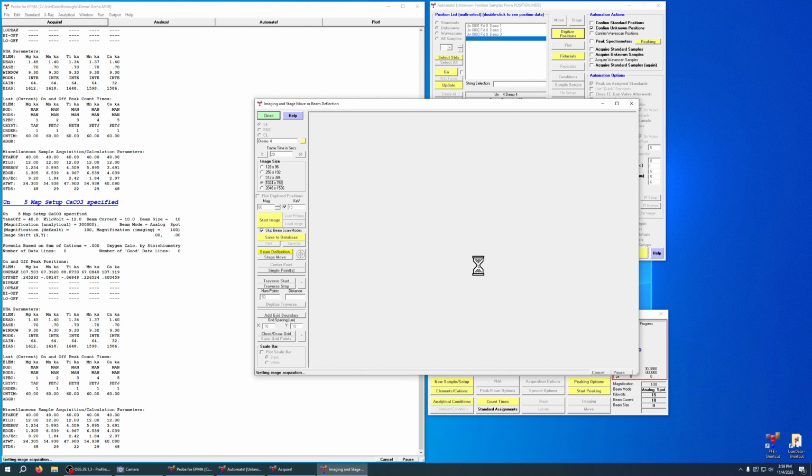So I'm not going to make you sit here while it counts for 20 seconds, but it'll just go through your list and take an image of every location you've picked. And so that's really handy if you have imaging duties and you want to automate them. So hopefully that helps you with part 2 of how to confirm samples in the automate dialog.